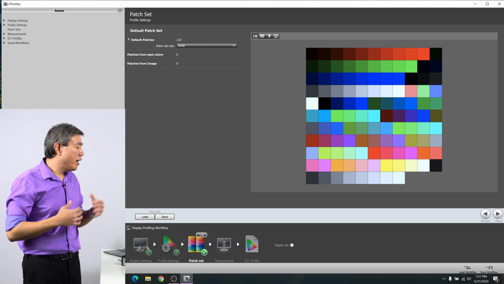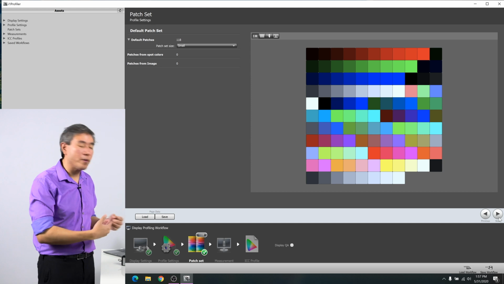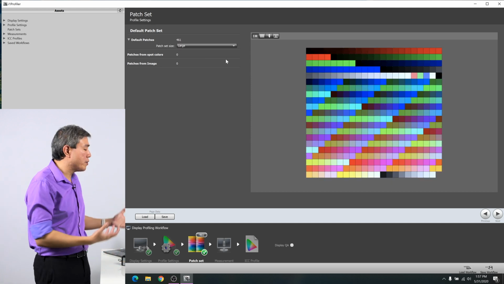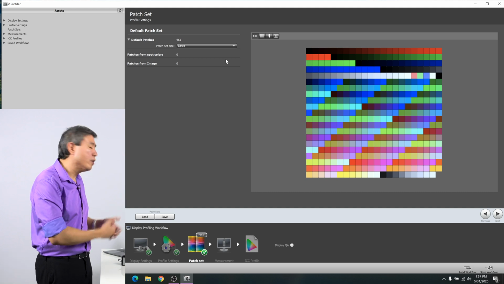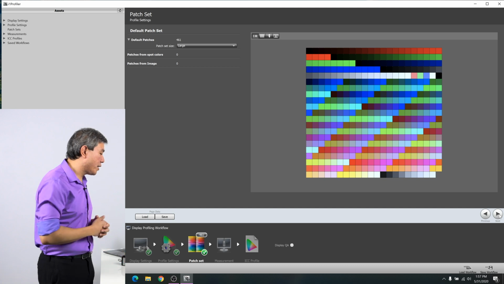In this screen, we have the opportunity to choose the amount of patch set that we want to use. How many colors are we measuring? My recommendation here is always to set this to large. This way, it's measuring the most color set possible for this specific program. Once you're done with that, click on next.